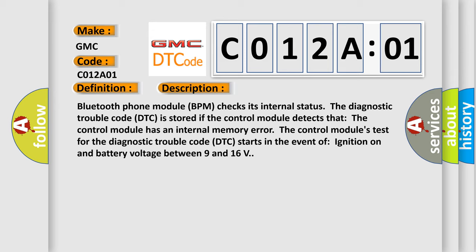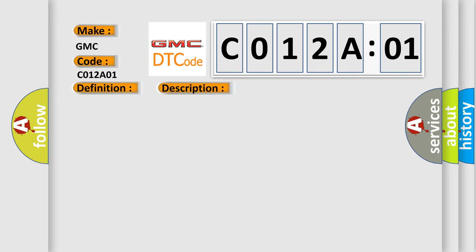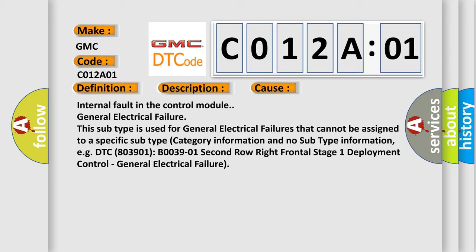The diagnostic trouble code DTC is stored if the control module detects that it has an internal memory error. The control module's test for the diagnostic trouble code starts in the event of ignition on and battery voltage between 9 and 16 volts. This diagnostic error occurs most often in these cases: internal fault in the control module, general electrical failure. This subtype is used for general electrical failures that cannot be assigned to a specific subtype category and for which there is no subtype information, e.g. DTC B003901 second row right frontal stage 1 deployment control, general electrical failure.